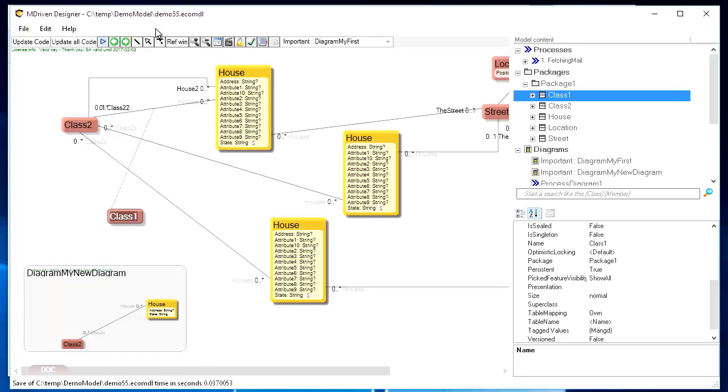Okay, so that was those 3. This is just jumping back and forth between diagrams that you have visited before.